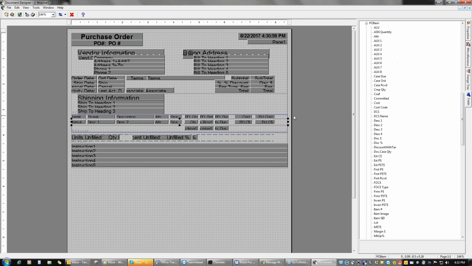And it's very important, if I'm going to add a field to this band, that the field I grab comes from the PO item part of the tree. So let's just say, for argument's sake, I'm going to take the PO due out of here.